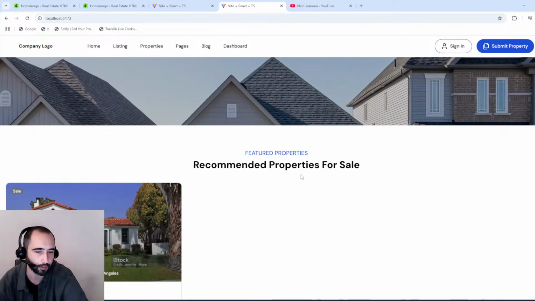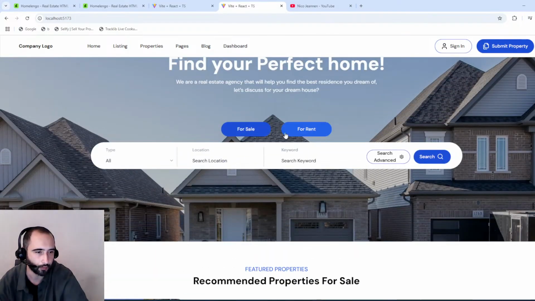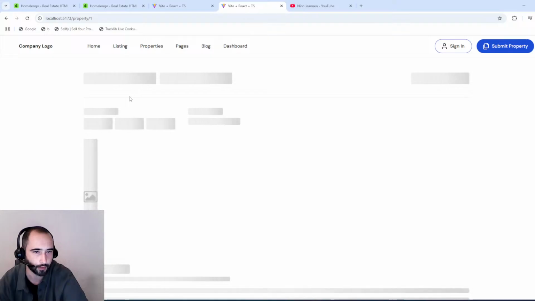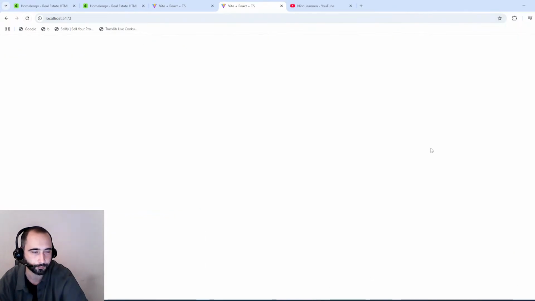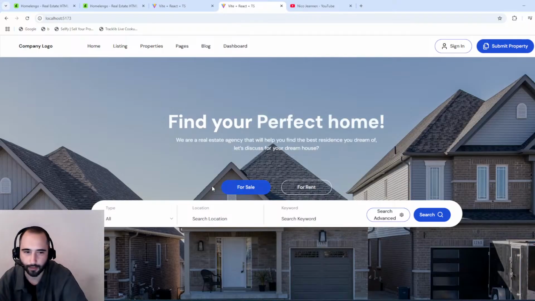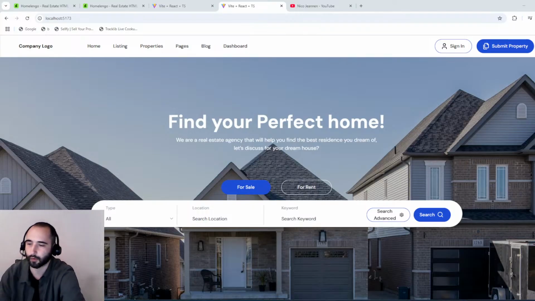Okay, it's reset to for sale, even though we had for rent, I guess. Okay, for rent. I refresh the page. It sets to for sale. Okay, we don't want this. So we have an issue.